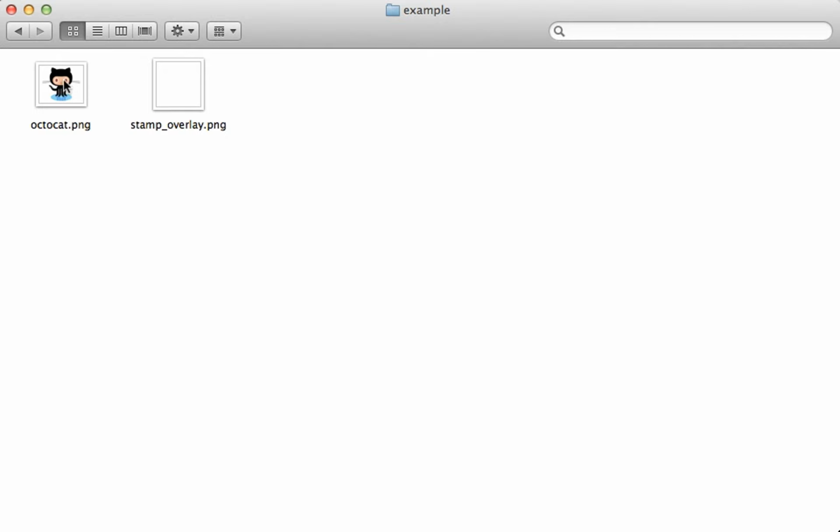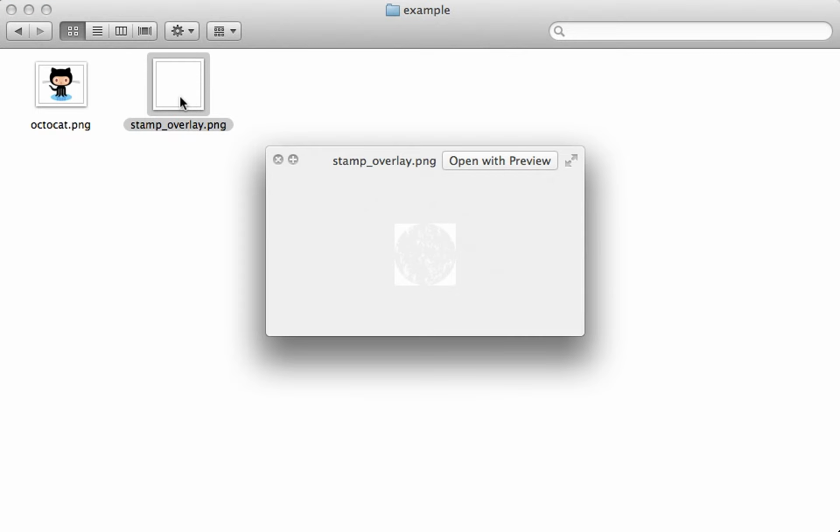Now in addition to the source image, which is what I'll be converting, I have this other image which is sort of an overlay texture. It's a little bit difficult to see here, but it's basically just a white image with some transparency to give it a stamp looking texture. Now my first objective is to resize and crop the source image so that it composites nicely with this overlay texture.